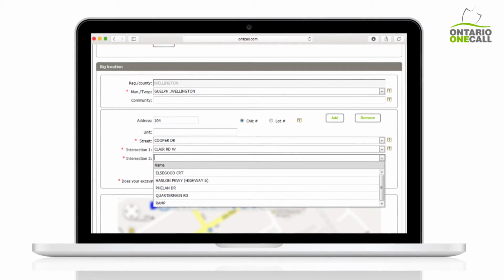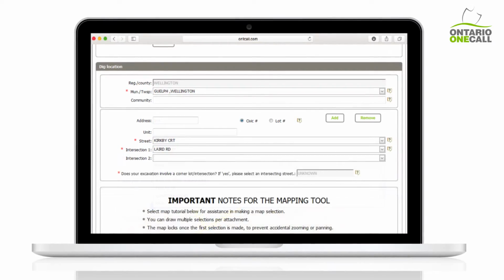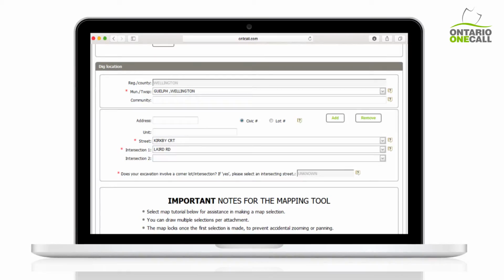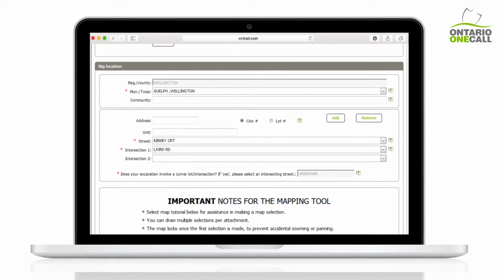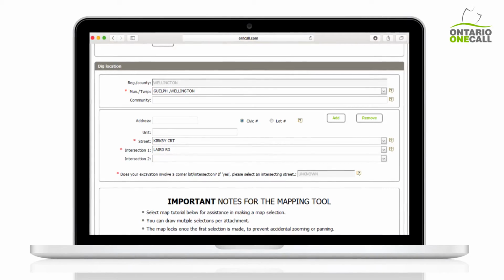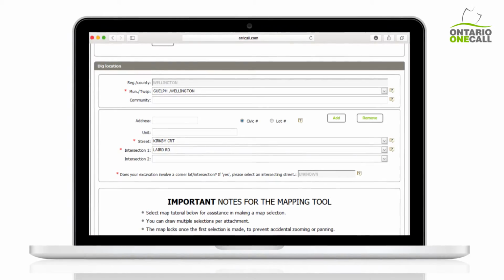In some circumstances, streets ending in court or place may have only one intersection. Therefore, the Intersection 2 field will not be required. Our system will verify that only one cross street is found. If the Intersection 2 field is not available, the field will not be mandatory. The red asterisk will not be present, and you can leave it blank.